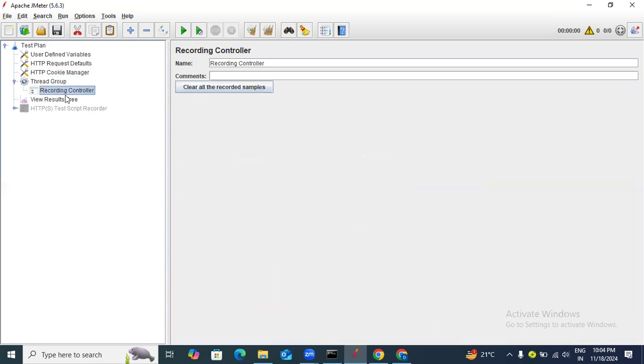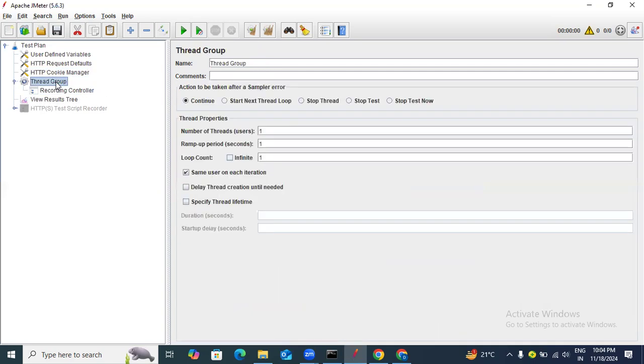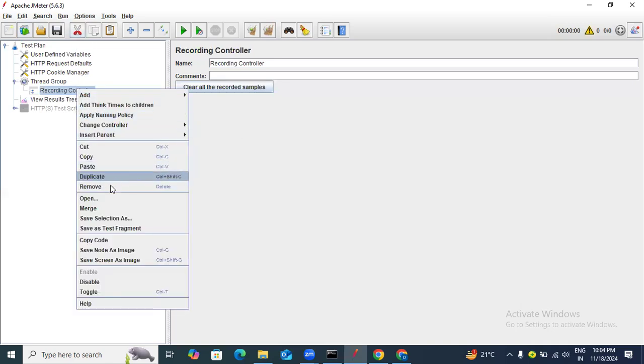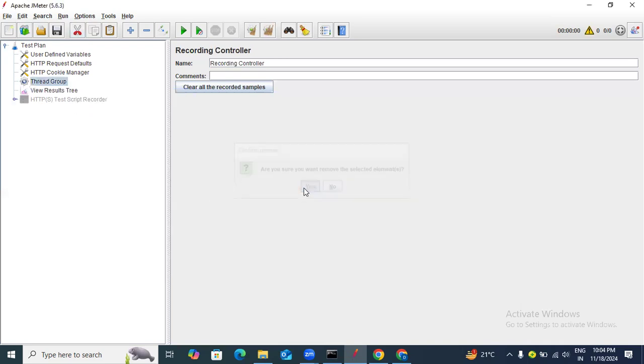Now just remove this recording. It is a thread group. One thread group will be for one scenario. I'll explain everything, what is scenario, everything. Just remove this recording controller. Either you can remove by using this scissor, or you can remove by right click on this. Just you can remove. Okay.